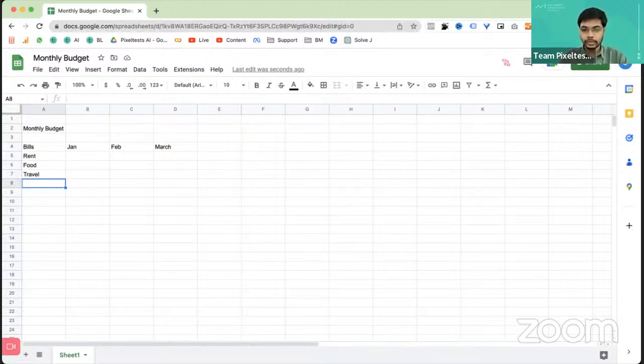Cabs, etc. Right? So you can have your own sheet also. That should not be a problem, right? Anything else also. Let's add grocery, and I'm going to say total here.